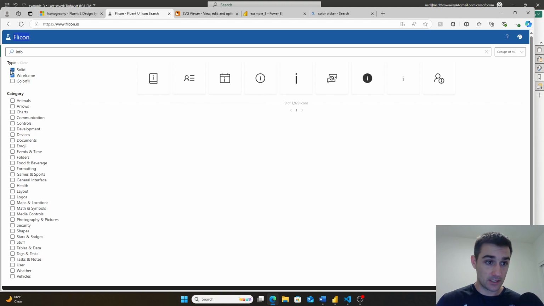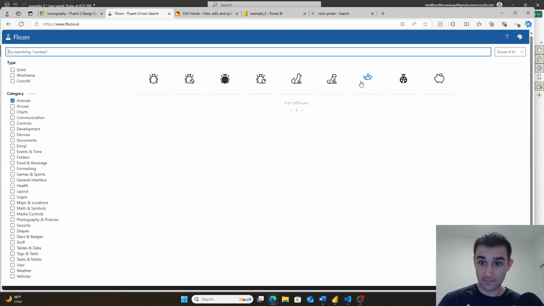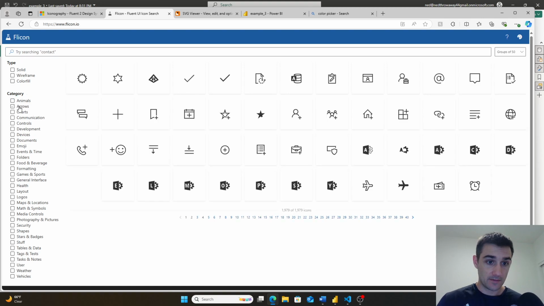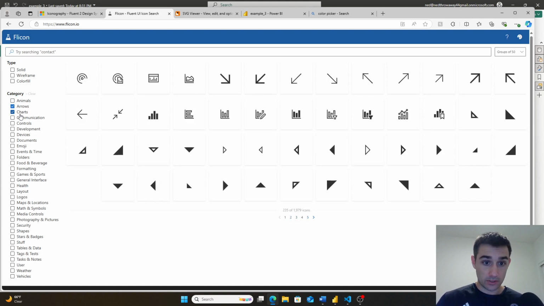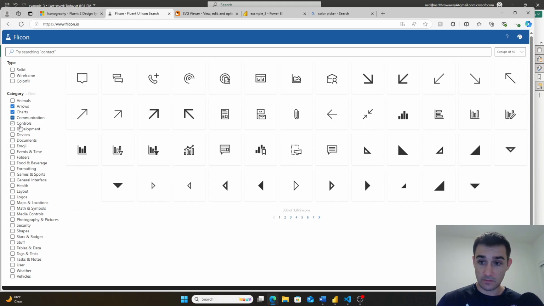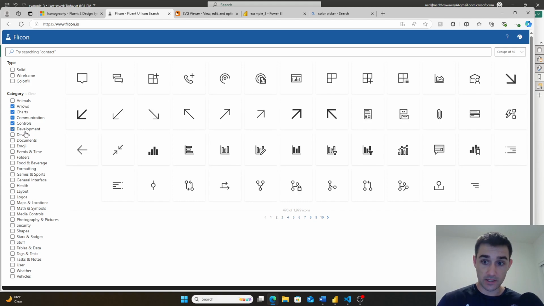And as you can see, if we start going through them, they have just a massive number of icons. So like I searched info, and here were three options. Alternatively, I could clear this and I could look at animals, and they're going to have dog, bunny, rabbit icons, bug icons. They have arrows, charts, communication icons, all kinds of things. So this is where I'm finding my icons.